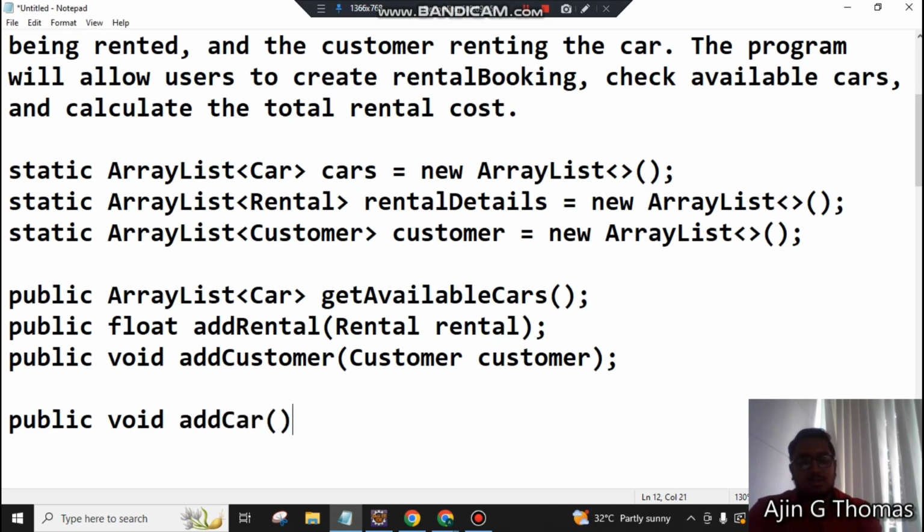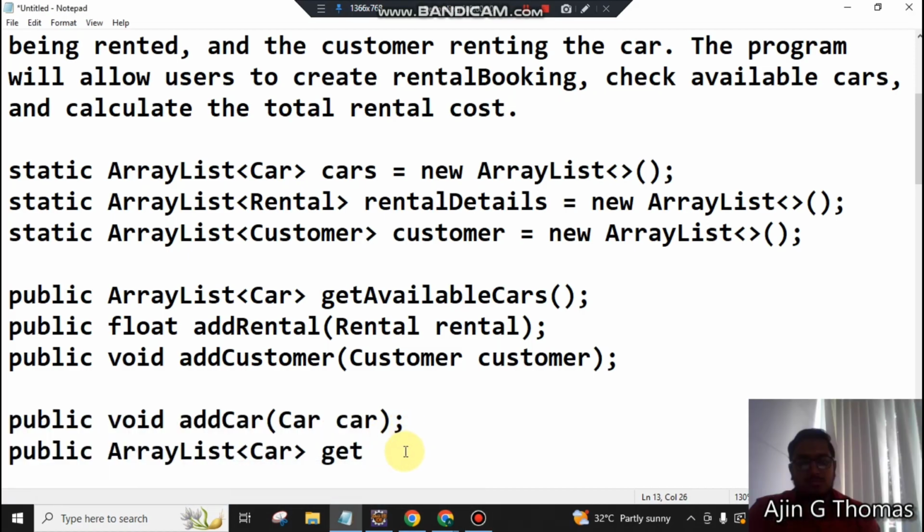Correct. What will we take here? Correct, done. Then anything else? Anything else required? Admin, how to see all the cars, not available cars, all the cars. So what can be the method there? Public array list car get all cars. Okay.